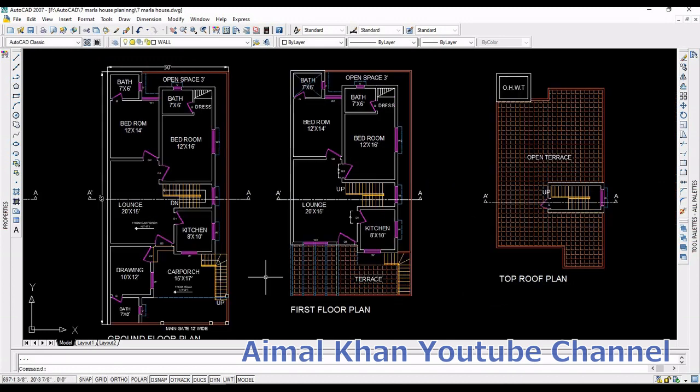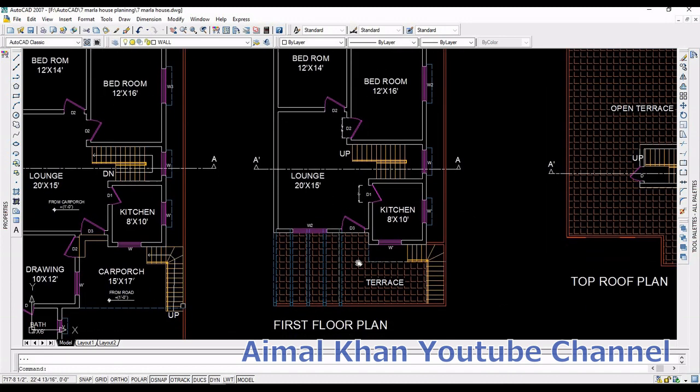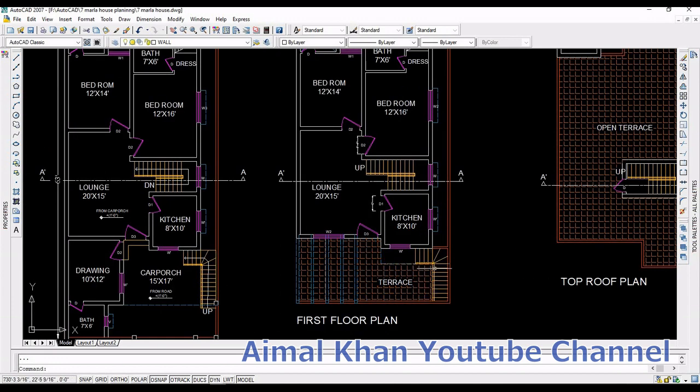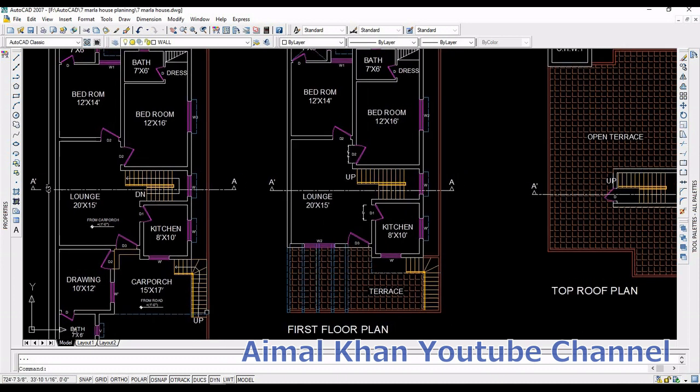7 marlas. Now we come to the first floor, and you can see the first floor is looking very beautiful. I will make a front elevation also of this floor, but you will comment whether I can make it or not. So please comment that I must upload its front elevation.